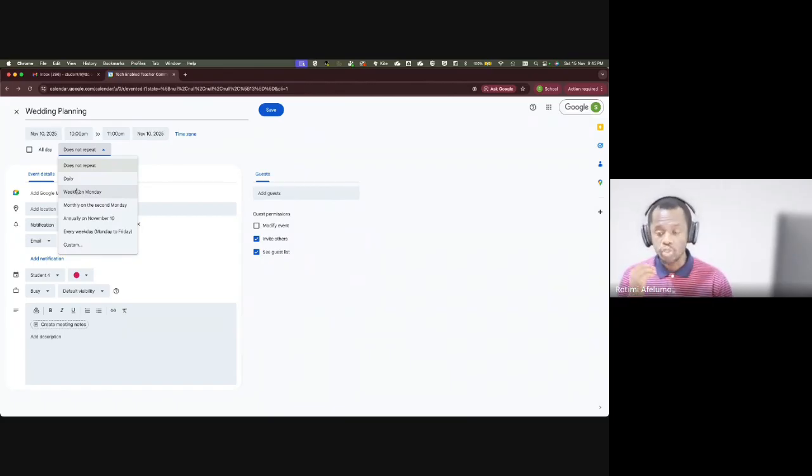The same thing goes for when you're planning your timetable with Google Calendar. If you say period 1 is 8 a.m. to 8:45, that's period 1. You can put the room number, put all the details, and you say this period repeats every week. And so it will populate the entire calendar from the start day of the school to the end of the school. And I'll show you how to set that.